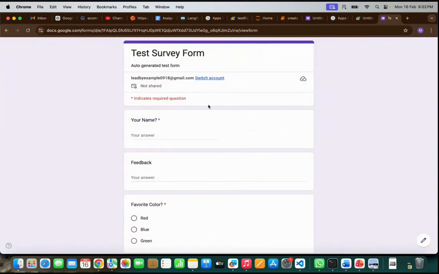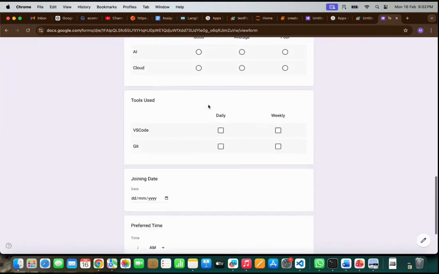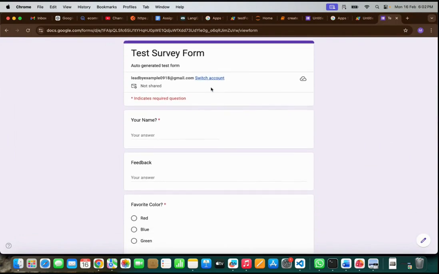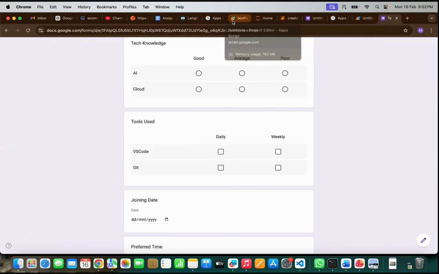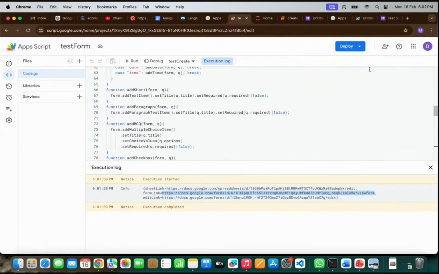And you can see that the form is ready, with whatever questionnaire was given, and it didn't take even minutes to create this form. So it is very helpful. Now that my app script is ready, you just have to deploy it. You go to deploy, new deployment.